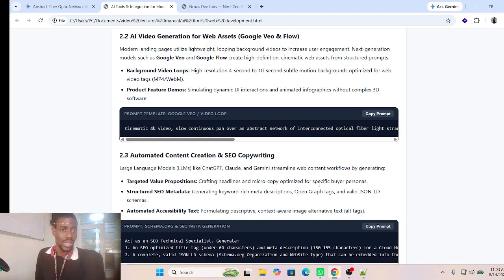You can tell it what you want to achieve, or if you have some little content, you can give it and tell it, okay, expand this into 500 words or 800 words. This is what I have. Expand it, add SEO keywords into it that will help people find me. And AI is going to do it for you. It also generates keyword-rich meta descriptions, Open Graph tags, and valid JSON-LD schemas. This is another thing it does.